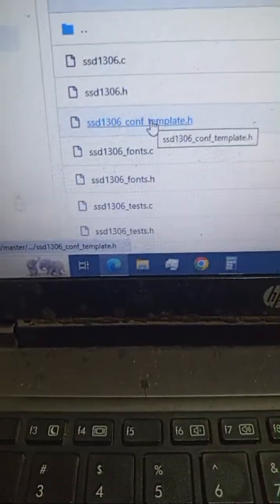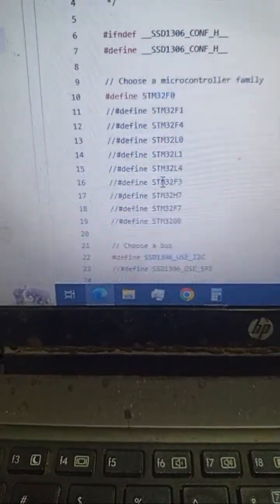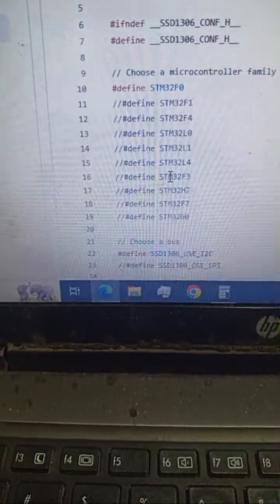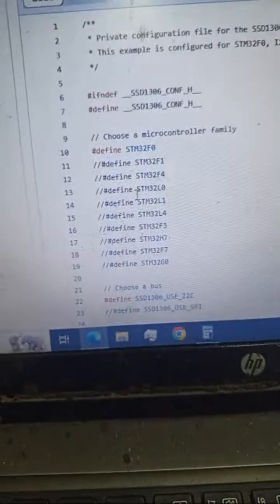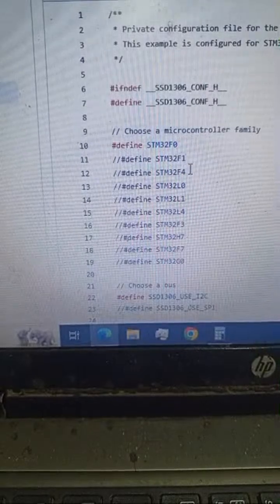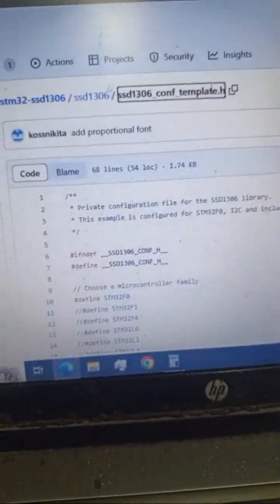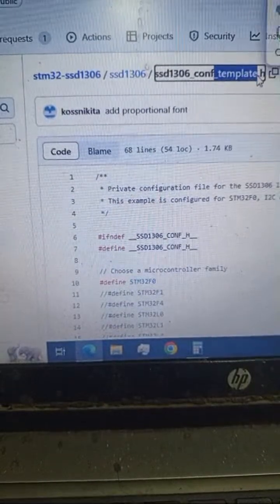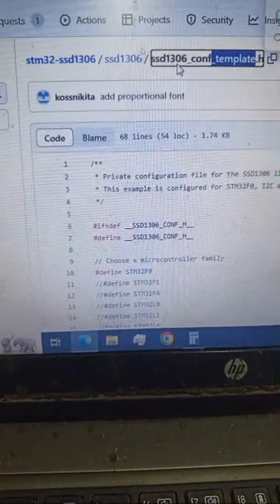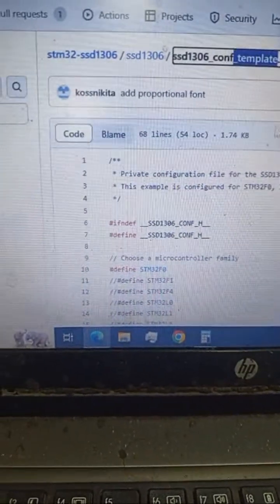We need to change this template, and we need to change this STM32 version, because we are using a variant of STM32F4. So we need to comment out the F0 and uncomment the F4, and we need to rename this file from the conf template, remove the underscore template, and save it as ssd1306_conf.h. So we just need to save it like that, right?